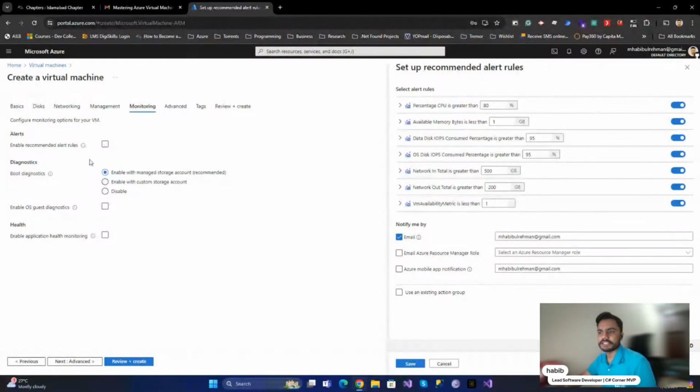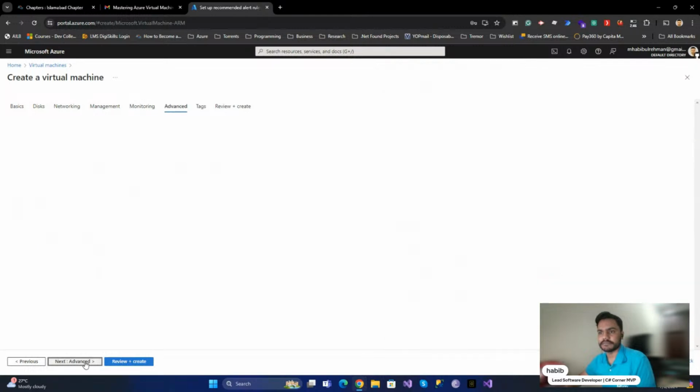Then we have diagnostics. You can enable them, and different options are available. You can also enable OS guest diagnostics, and you can also enable health monitoring. Basically, whenever you enable health monitoring, Azure will automatically check the heartbeat of your Azure virtual machine. If something is wrong or your virtual machine is not responding, Azure will notify you. I don't need these options. So let's move to the advanced tab.